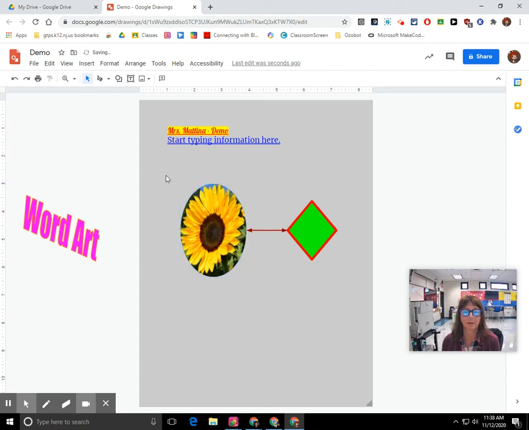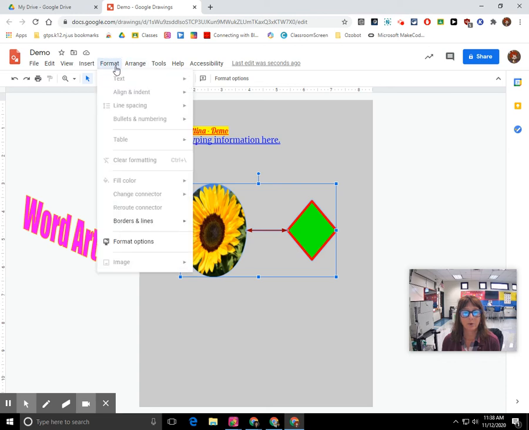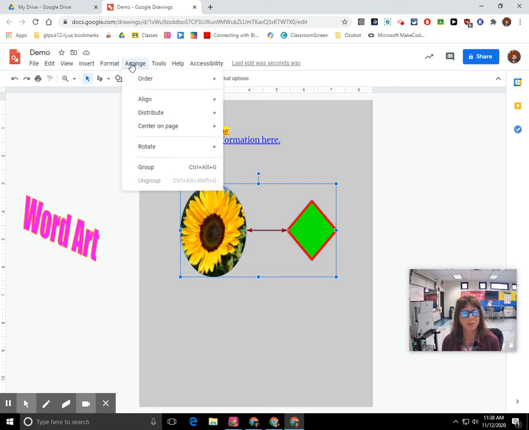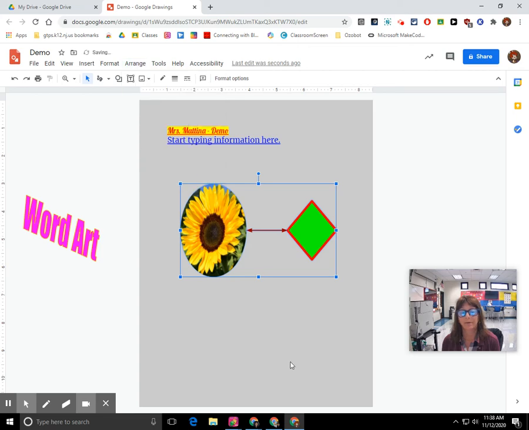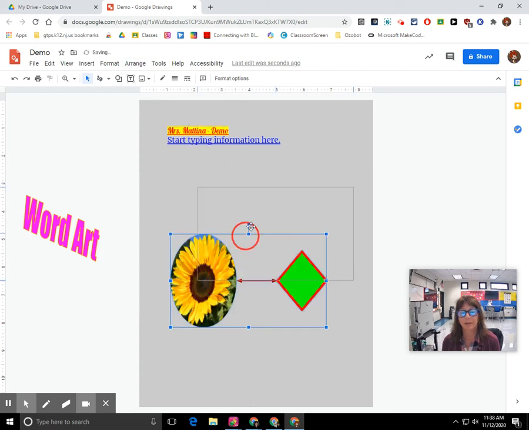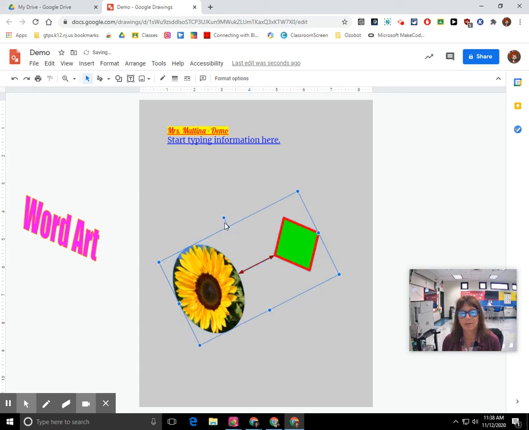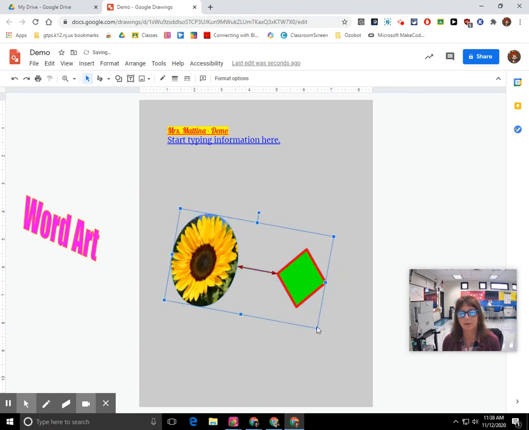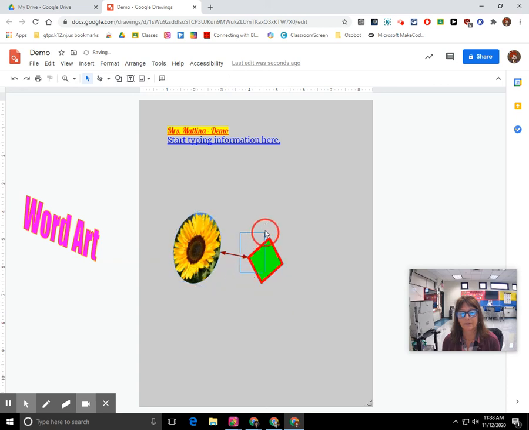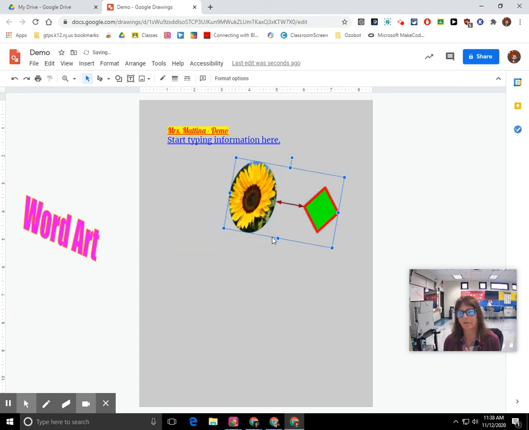So again, I'm going to highlight everything, and I can actually go into the arrange menu as well, and I can group in there. And now I can move this object. So these three objects are considered one object now that they're grouped. And again, I can rotate this, okay, I can resize it, all right, and I have my grouped object.